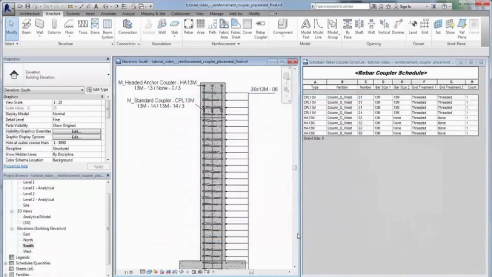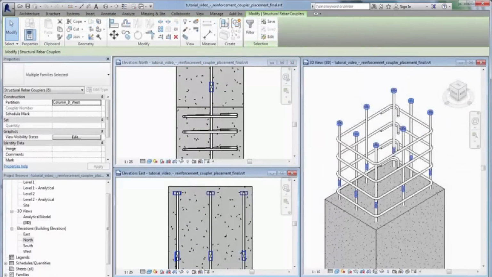Couplers may also be tagged, scheduled, added to groups and assemblies, and exported to various formats. Use rebar couplers to present as-built documents for construction and prefabrication communication.